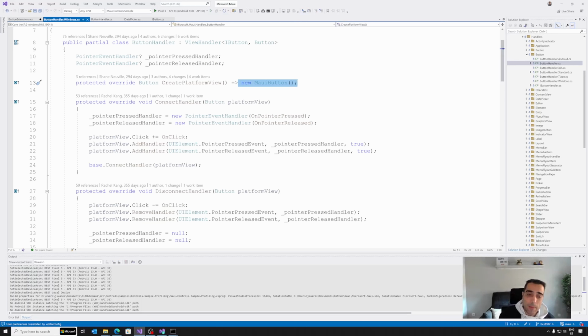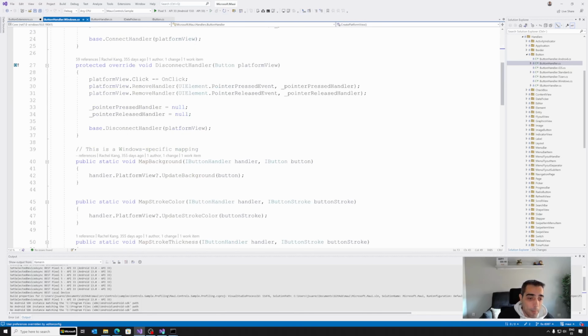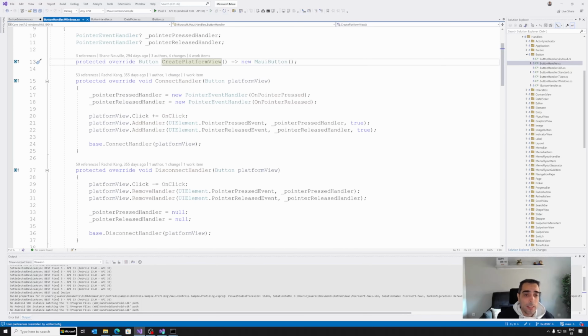One happens when we are just connecting the handler. We are instantiating and creating all the stuff related with the handler. This is a really good point because this is happening once we are creating the control, but before we start mapping all the properties. So this is a good point where we can, I don't know, reserve space, instantiate drawable views, for example, or resources, subscribe to events, etc.